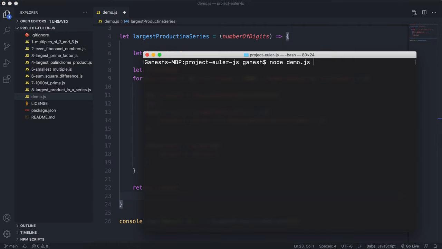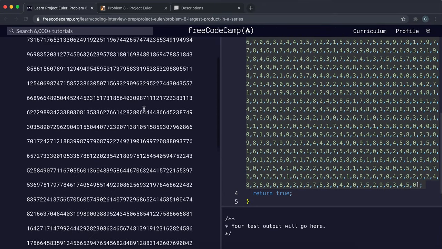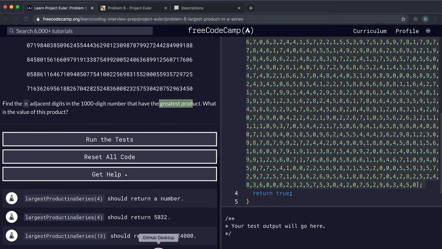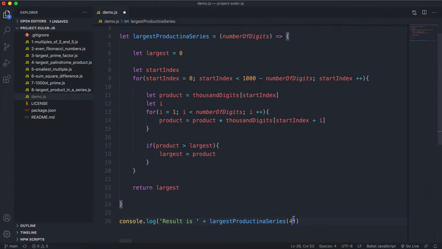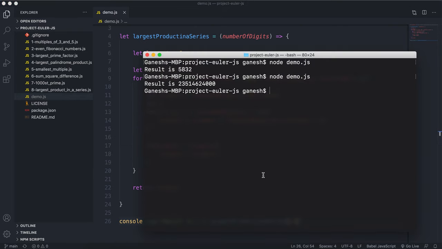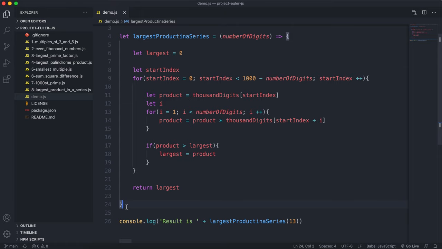So if I run it with 4, we can see that we do get back 5832. And if we do it with 13, we should get back 235146240. So let's try that. And yeah, that's exactly what we get back. So we do have the function completed right here.